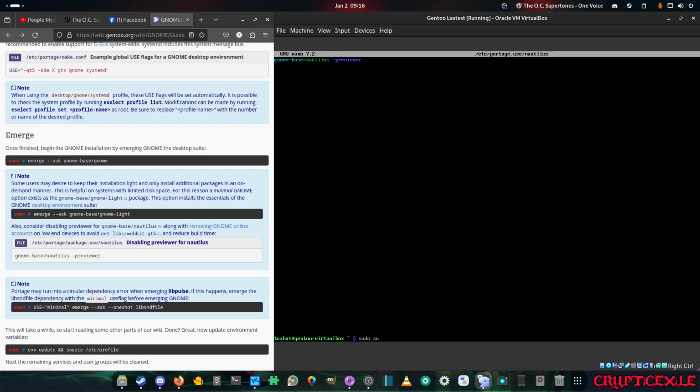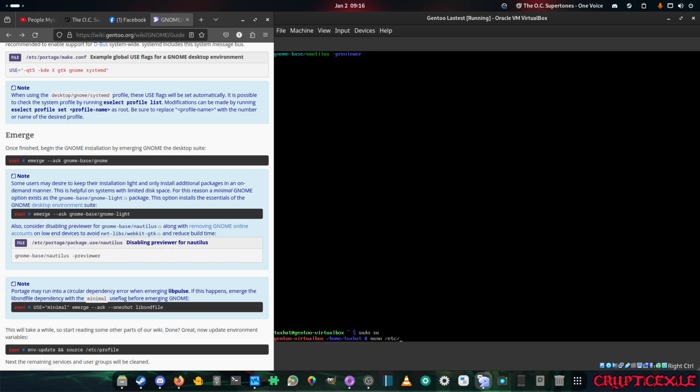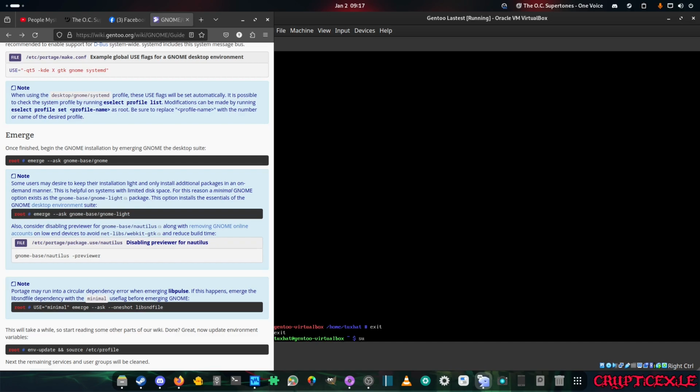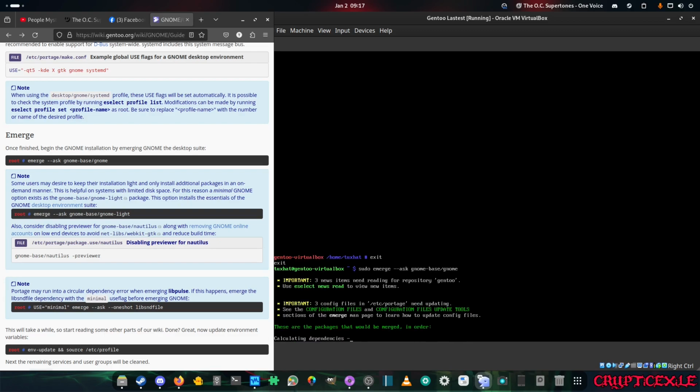Okay, let's just do sudo su and let's do nano /etc/portage/package.use/nautilus. And let's do gnome-base/nautilus -previewer. All right, now let's exit out of that. Let's do sudo emerge --ask gnome-base/gnome. That should avoid WebKit. I mean, hopefully it does.